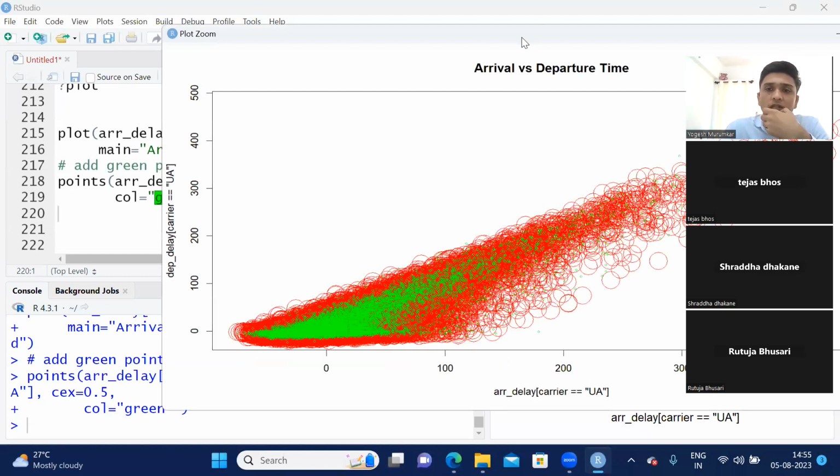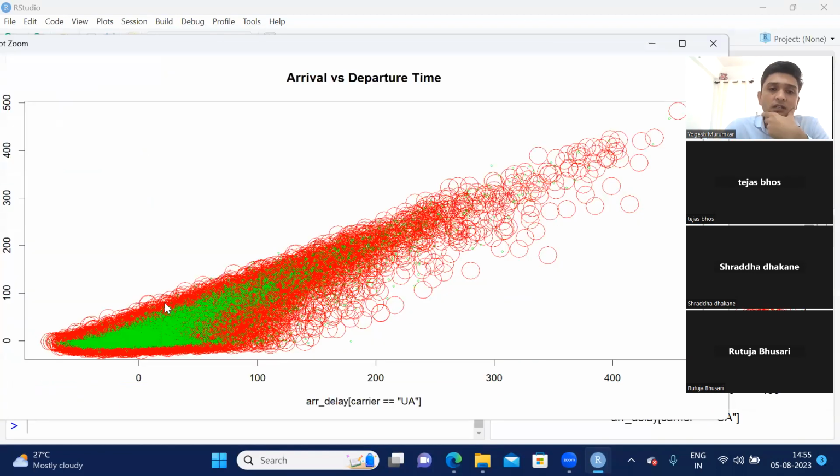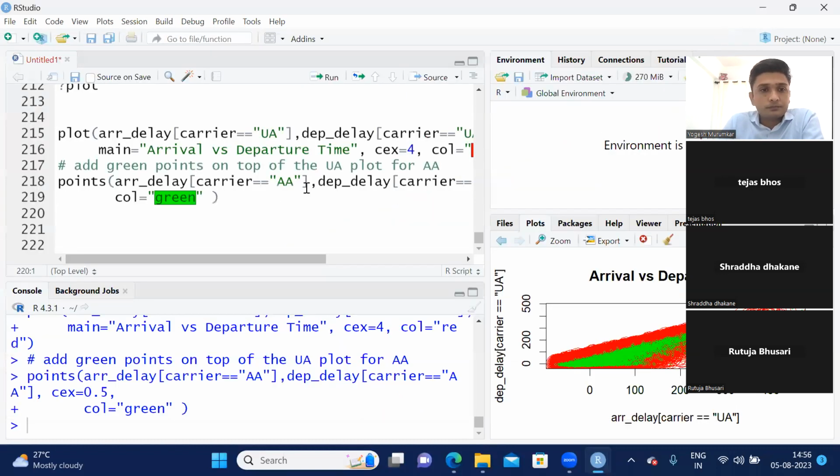Now can you see? For red, it was bigger circles, but for green, it was smaller circles. And now you can identify it. You can get at least an idea about your data: how many greens, how many red, and so on. So something like this it is going to do.